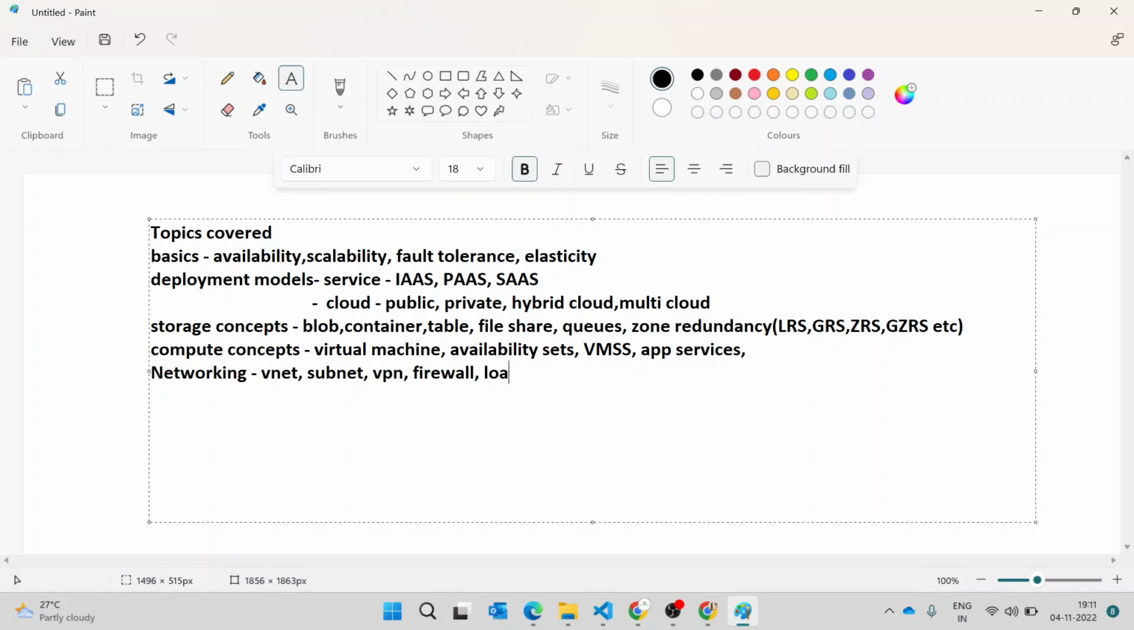firewall, load balancers. And then with IAM, identity access management, we have gone through users, groups, RBAC, multi-factor authentication, roles, role assignments.